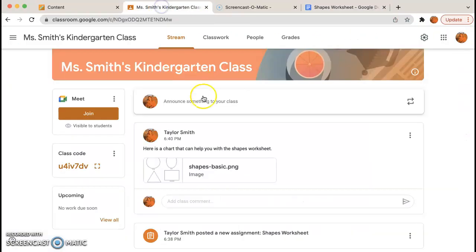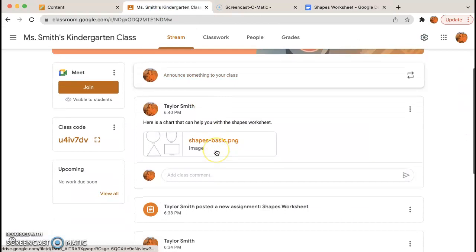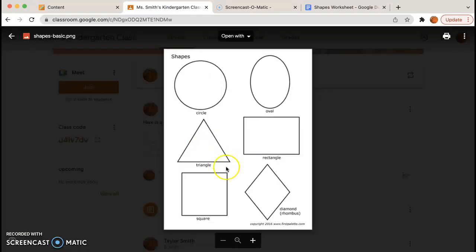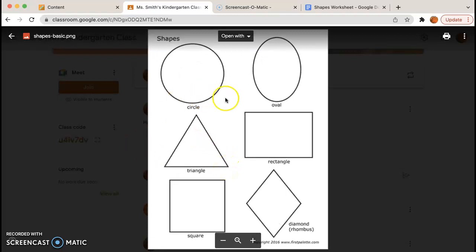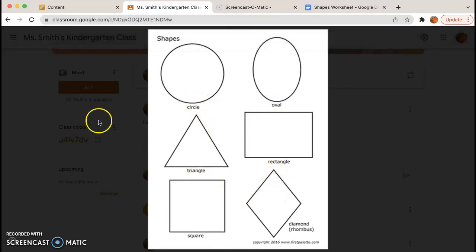And I also wanted to show you that I posted a chart that can help you, and they have your shapes on it. So if you guys need help on the shapes worksheet, this chart will help you, and you guys can use that.